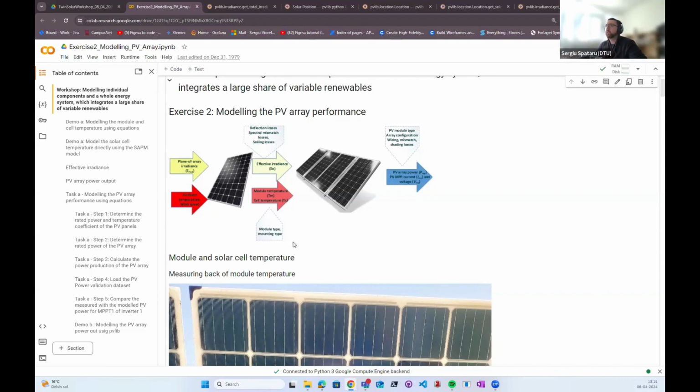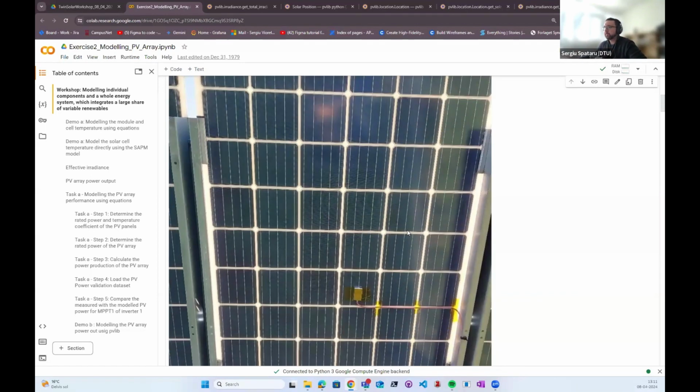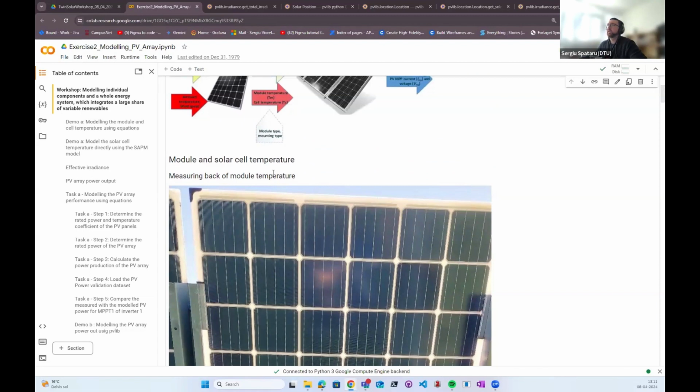So let's start with the solar cell temperature. Now, we cannot measure solar cell temperature directly because the panels are laminated. It's either a glass or a glass sheet module, and they are laminated at high temperature, and it's difficult to put a sensor. You could, in principle, laminate the sensor.